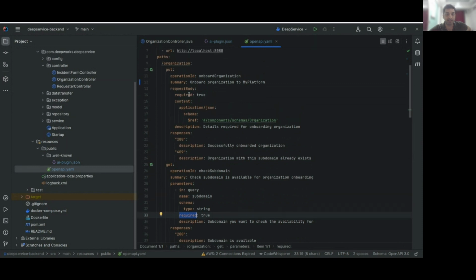If your API takes in a full request JSON body, you need to mention how the JSON body will look like. So in my case, I have just mentioned that this input will look like this. And after that, I've mentioned my responses, which will be 200 if I have successfully signed up the company or the domain, and 409 if I was not able to onboard this organization.